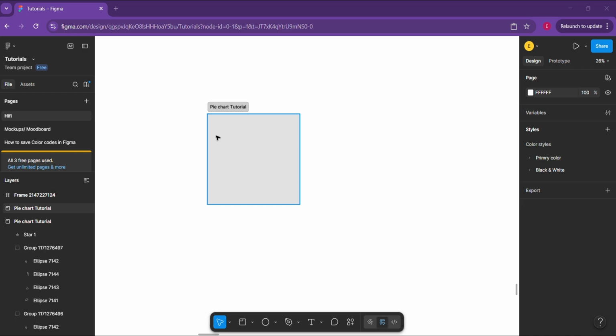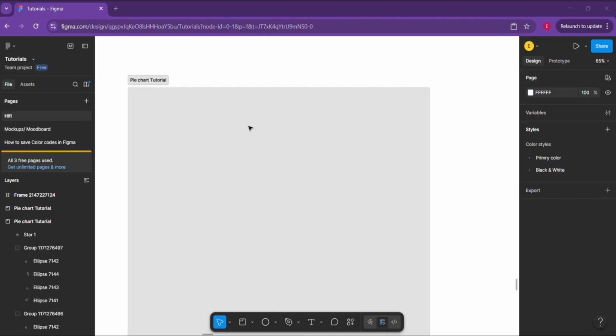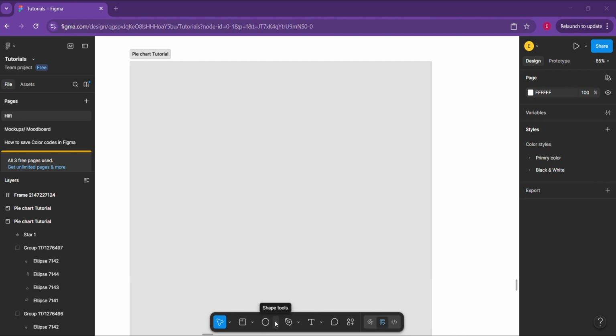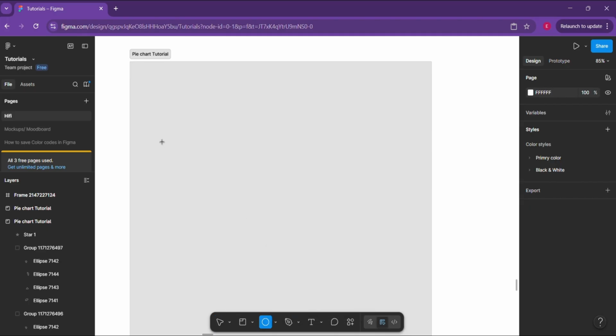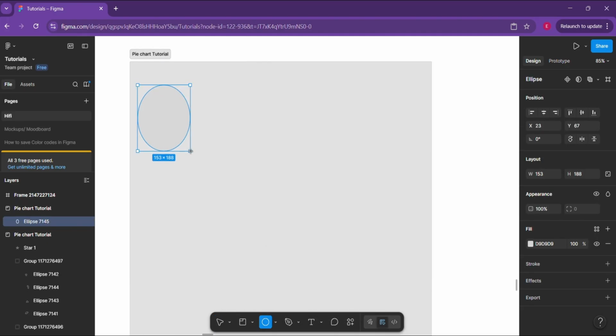So today I'm going to be teaching how to draw a pie chart in Figma. So basically we are going to be starting with picking shapes here. In this place that you can see my cursor, this is where we have shapes, shape tools. You can click on this to see all the shapes. So presently I'm going to be using Ellipse. That's the second. I'll pick on it, then I'll draw this.